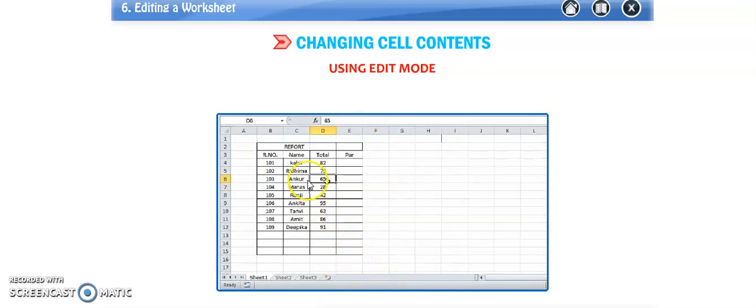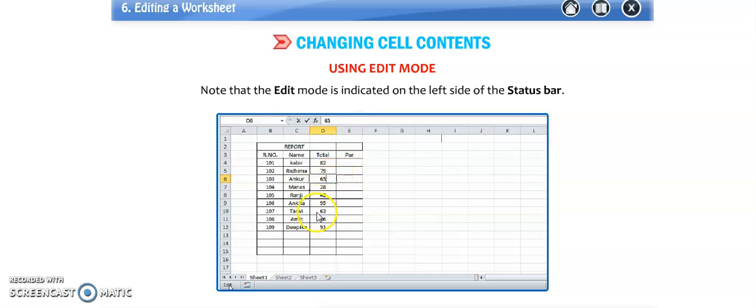So select the cell D6. Now double click inside the cell. The data is also displayed in the formula bar. The insertion point will blink within the cell. Note that the edit mode is indicated on the left side of the status bar. You can see this is the edit mode. It is showing the edit mode is on.